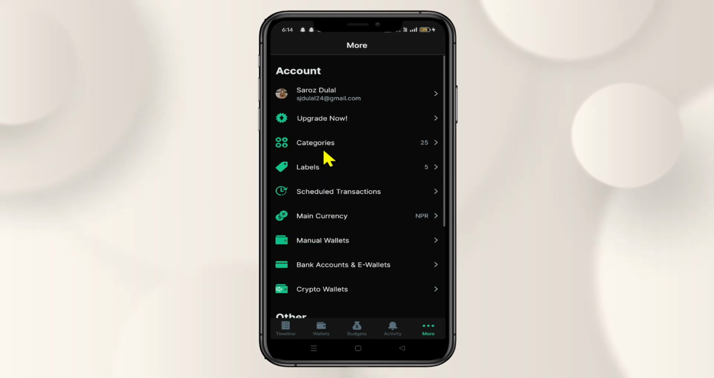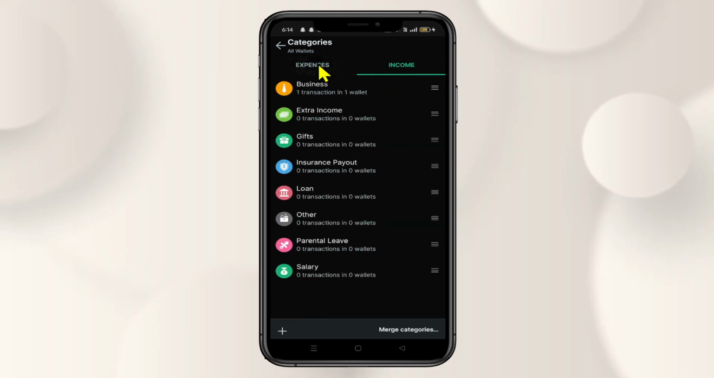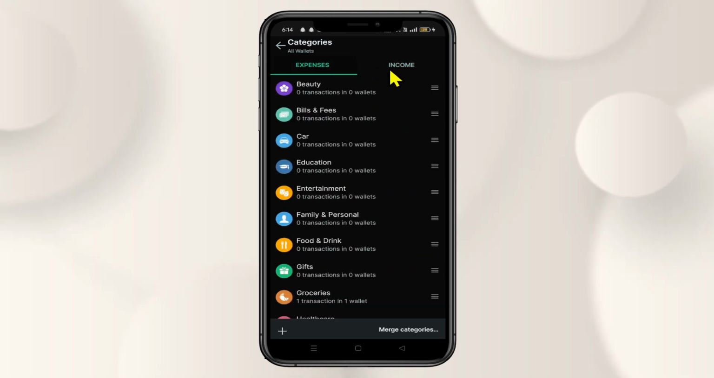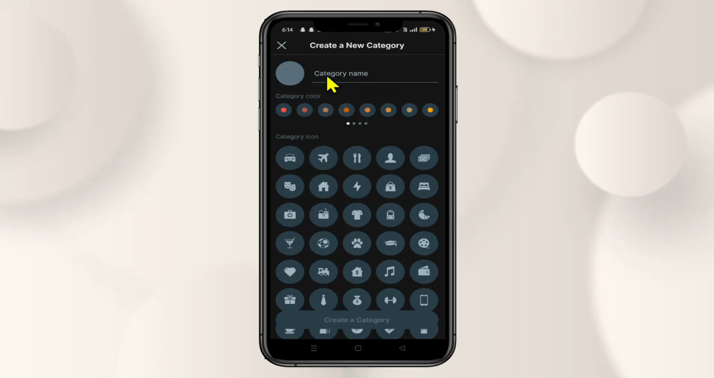Now, from this page, go into categories, and this will show you the income as well as expense categories that are provided within the application by default. If you wish to add another income category, then make sure that income is selected at the top and then click on plus at the bottom left corner. You can now create your new category.